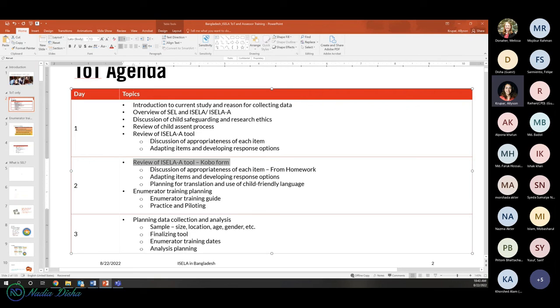Then we'll also review the homework, which is for you to think of appropriate and inappropriate responses and come up with a list for the stress management, conflict resolution, empathy, and self-concept questions, and share that with me. Email it to me in Word, or in this PowerPoint itself, however you want to do it. Just email me those examples. We'll review that together. Then we'll talk about planning a little bit and the enumerator training planning.